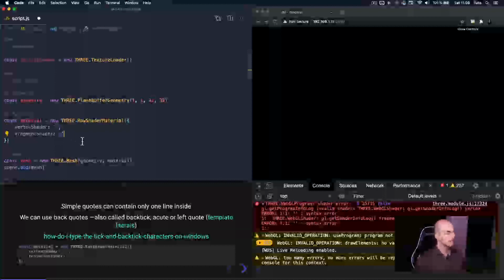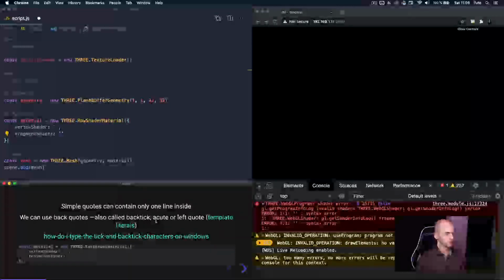It's called template literals. I put some links on the links panel as always. So we are going to replace those.